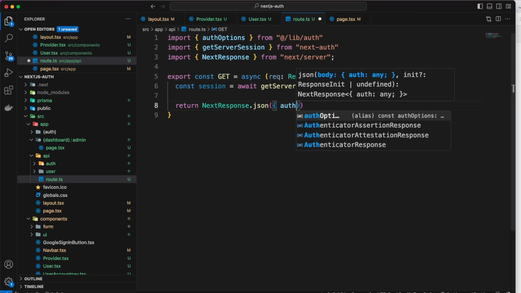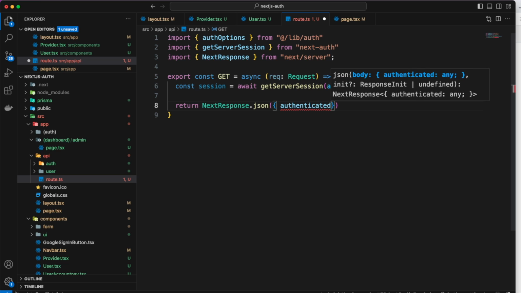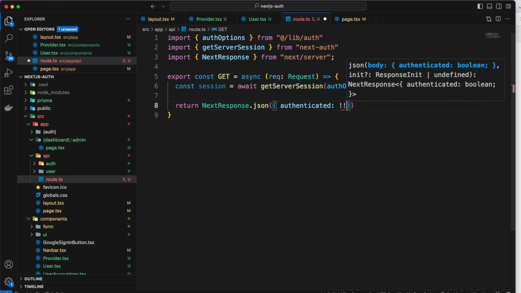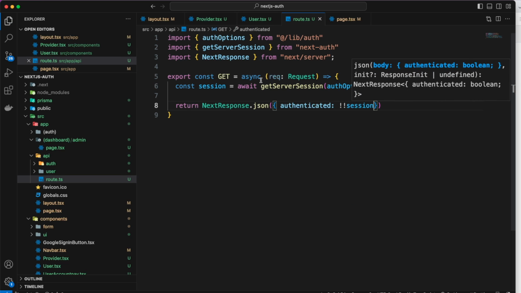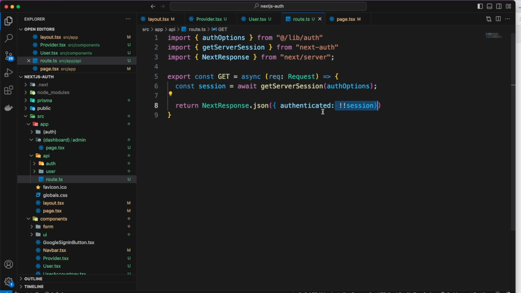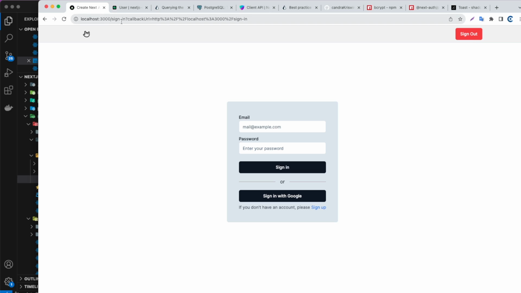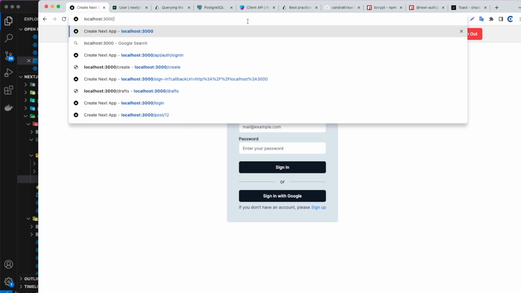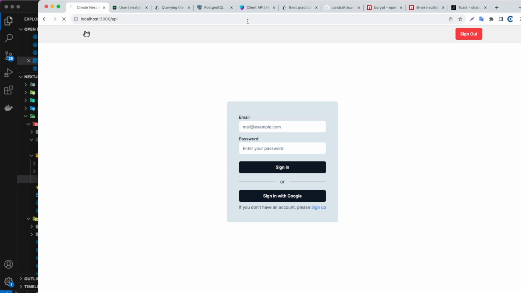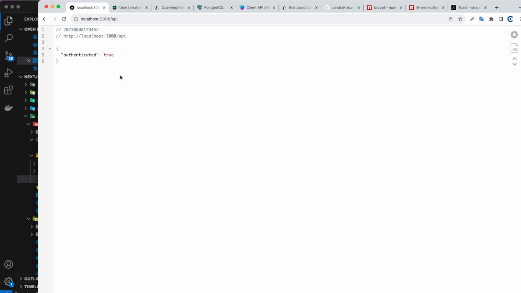and I'm going to say authenticated, and it's going to be session. If we have a value, of course it's going to be true. If we don't have a value, of course it's going to be false. So let's go to localhost 3000/API. My bad, it should be just /API. And if I hit enter, as you can see, authenticated is true.